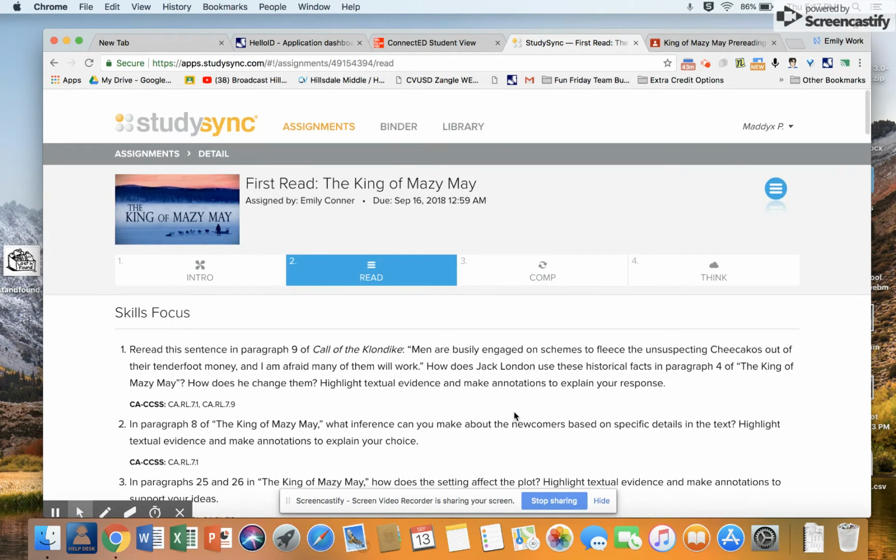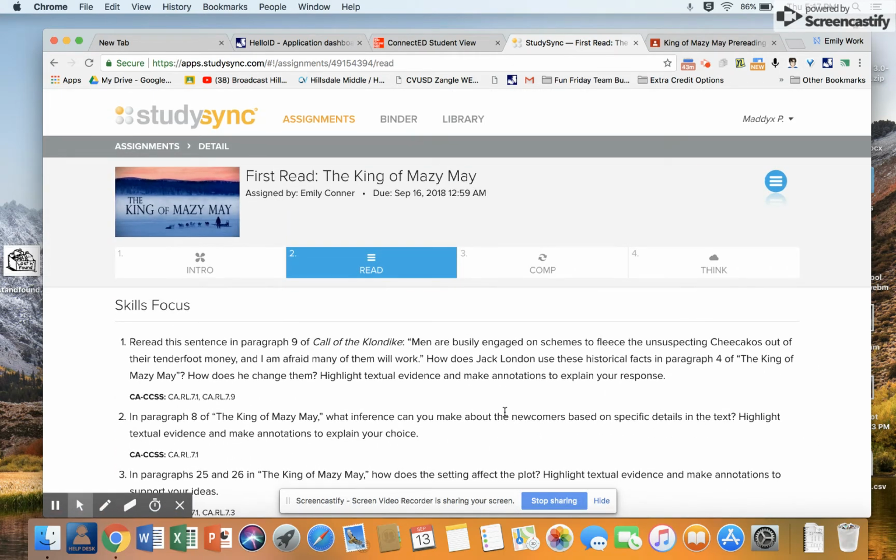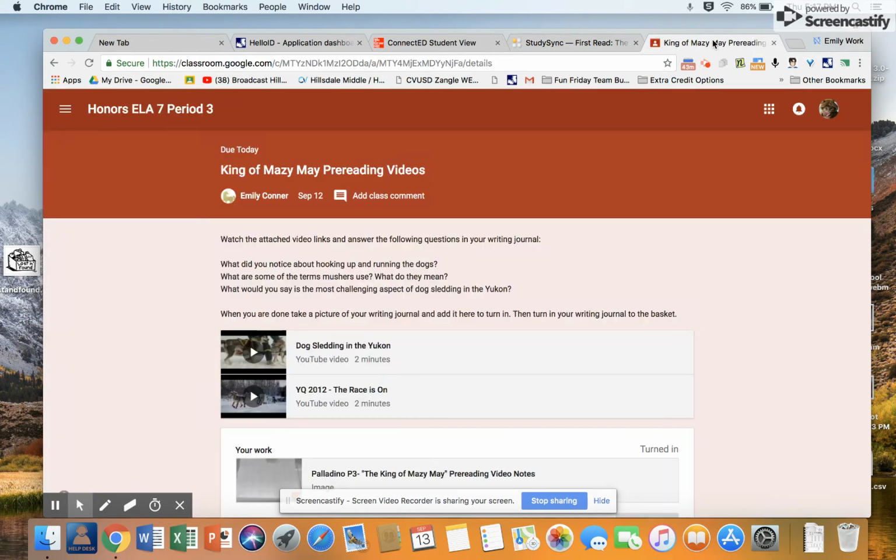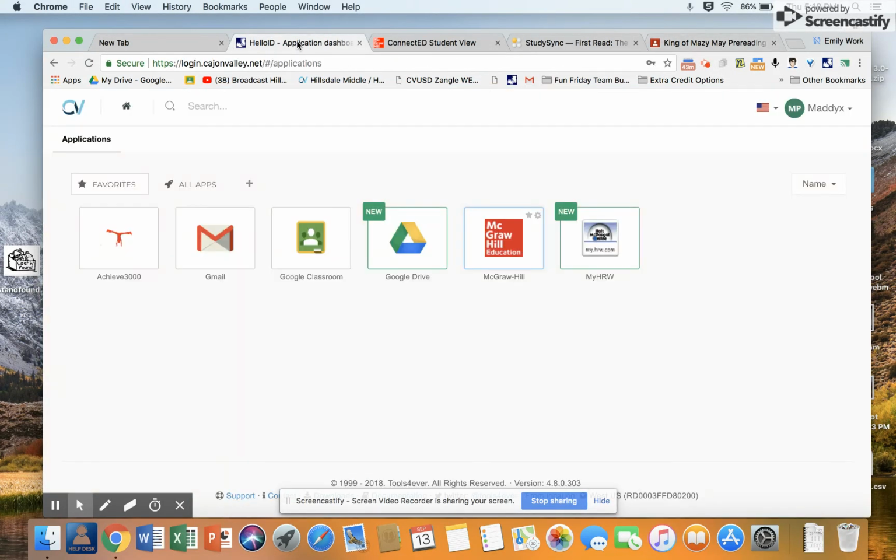So that's our curriculum. So anytime you want to see what your student's working on for class, you're going to go to 2 places. Again, you want to go into Google Classroom. You can ask them to log in, or you can get their ID number and their password, and you can check on them from any computer anytime by going into Google Classroom or logging into the Hello ID app and going into Classroom and McGraw-Hill.